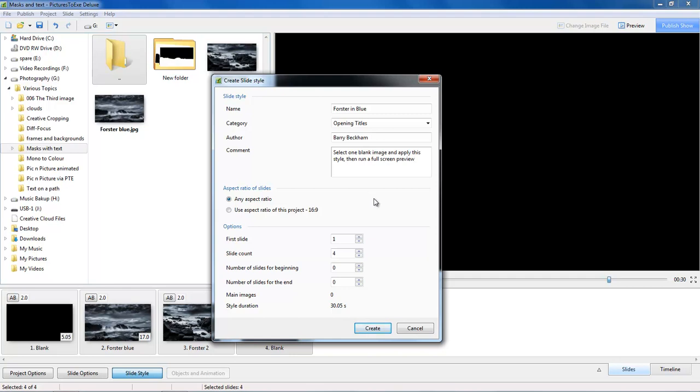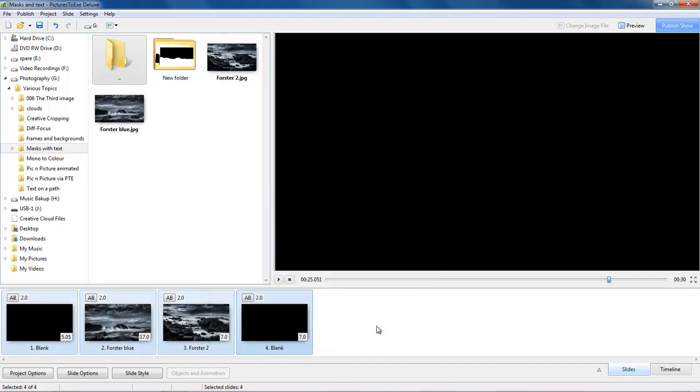Select one blank image and apply this style, then run a full screen preview. Do that from the top of the page here. Let's create it.